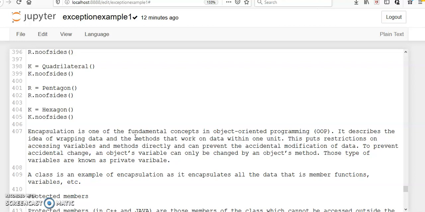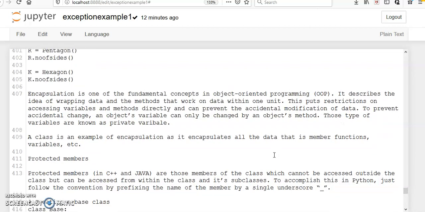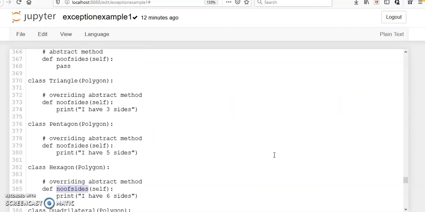Because within a class you can define variables as well as methods. This puts a restriction on accessing variables and methods directly and can prevent accidental modification of data. So to avoid unauthorized access or to restrict the access, we can use this encapsulation method. First we will see overriding and abstract.